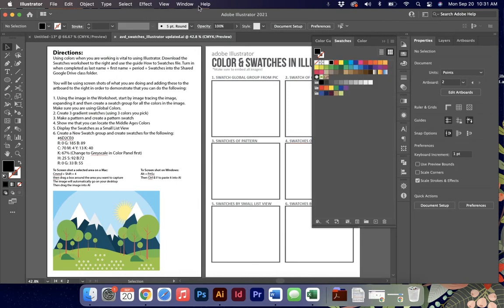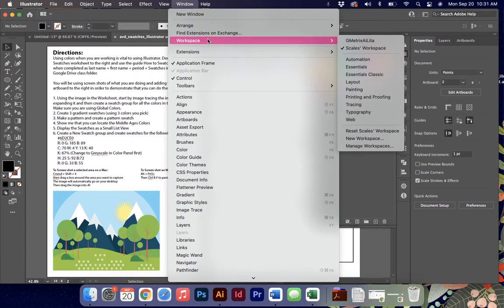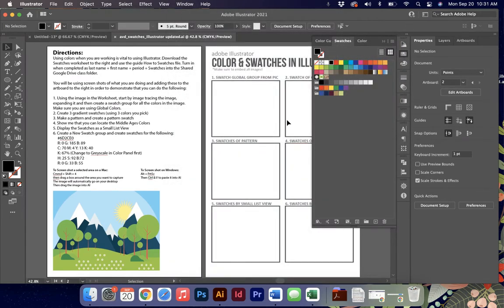Remember that we talked earlier about the fact that you can create your own workspace, and Scales has her own workspace. And one of the things that's a part of my workspace is having swatches and color as collapsed panels. First and foremost, we're going to start by how do we create a swatch? So I'm going to show you some basics, and then we're going to go through the exercises.